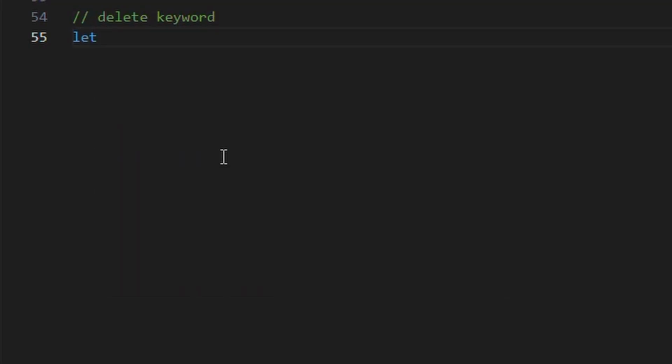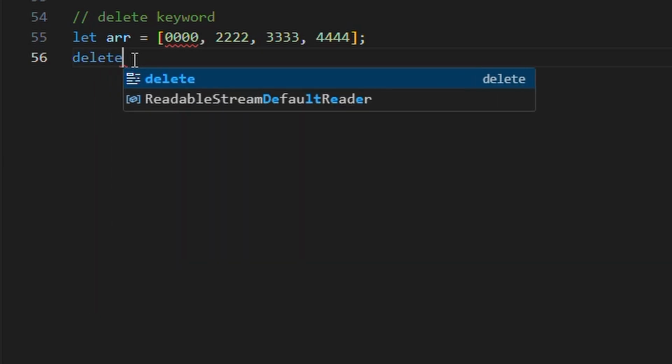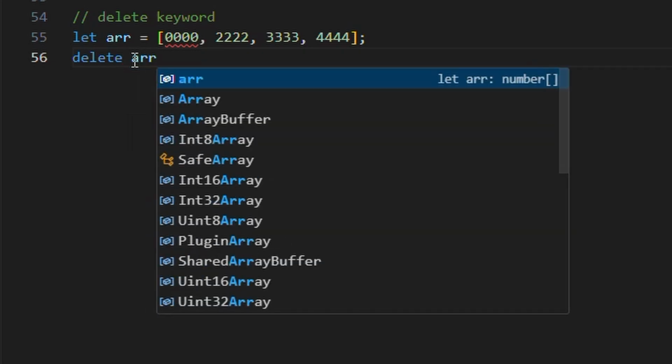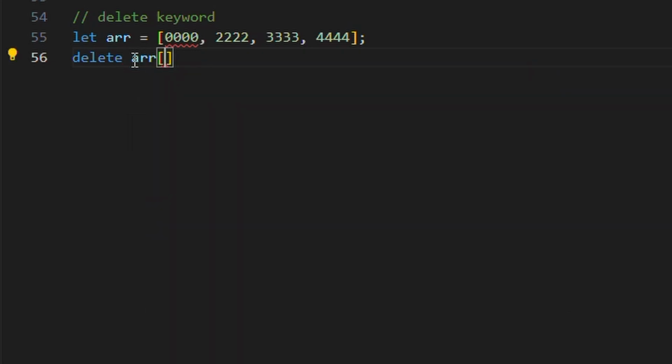On to our next keyword. This one's quite interesting. So let's just say we had an assortment of sensitive numbers. A very easy to guess pin number here. So we are going to use delete, and let's say we want to get rid of index 1.